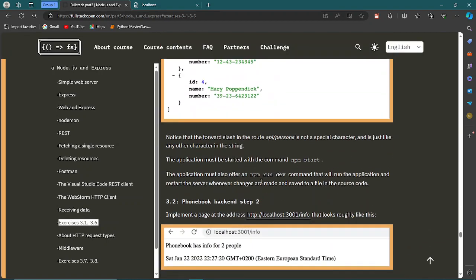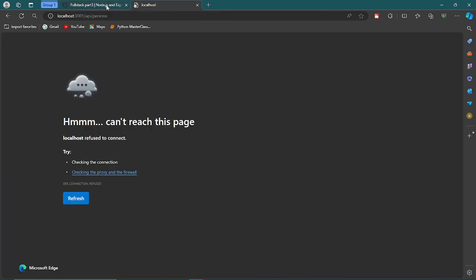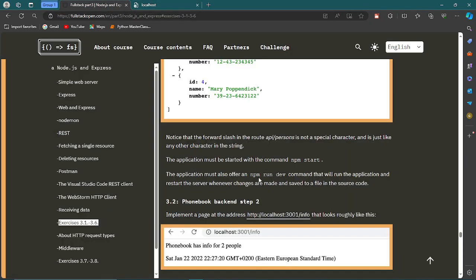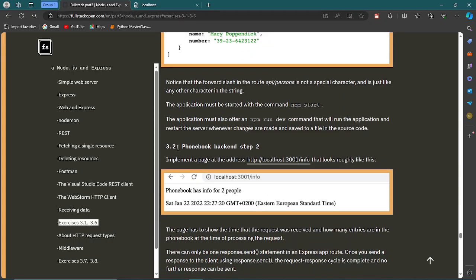But for some reason we were not able to get the data returned properly on the browser when we used npm run dev, right? Meaning npm run dev couldn't work for us properly. So in this video we are going to see why npm run dev didn't work well in the previous video, before we begin to solve exercise 3.2 itself. All right, so let's see what happened.